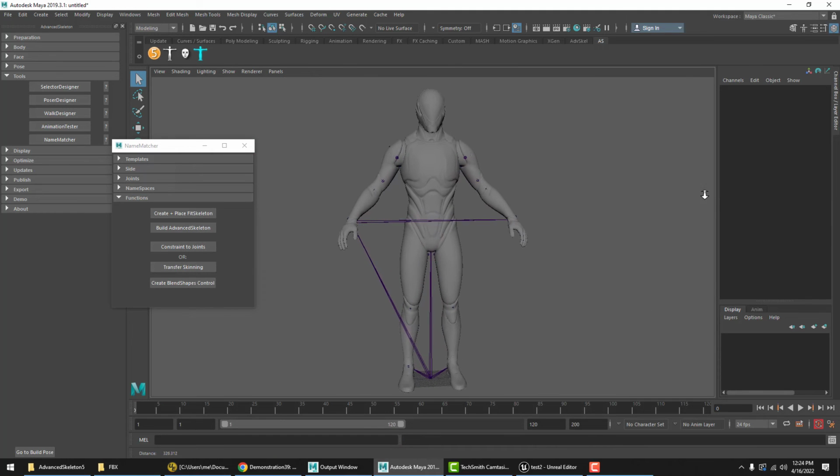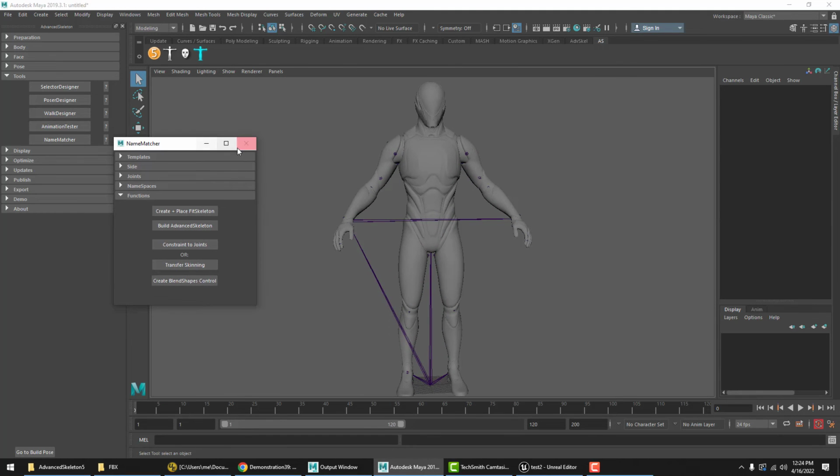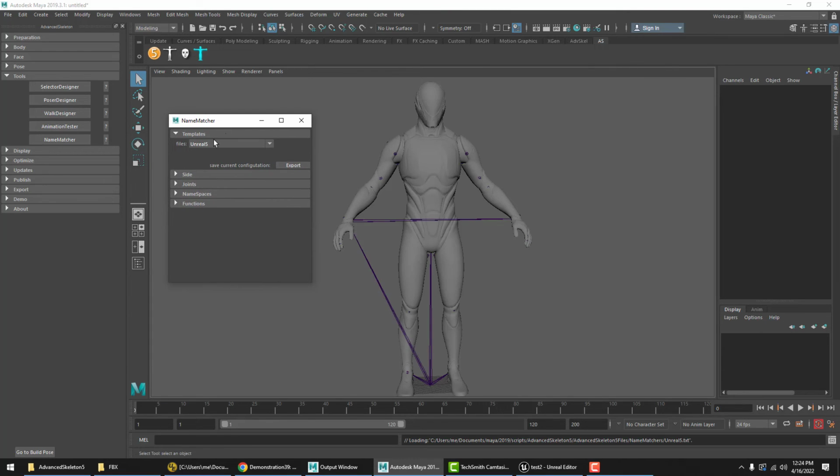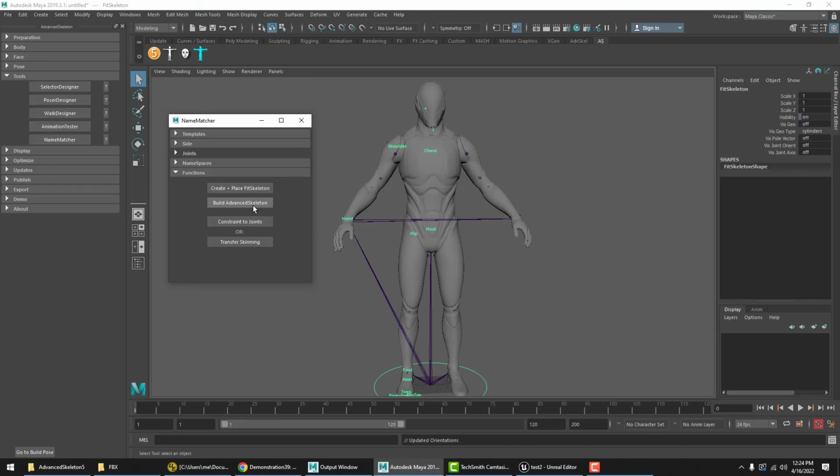And we get this character in Maya, and with the name matcher, if we open it up, we'll see the first section is something called templates, which is essentially different applications have different naming conventions, and here you can swap between them. In this case, it's found the Unreal 5 naming convention on the joints and switched to that template. So all we got to do, go into functions and hit the first one, create and place the fit skeleton. Hit the second button called build advanced skeleton.